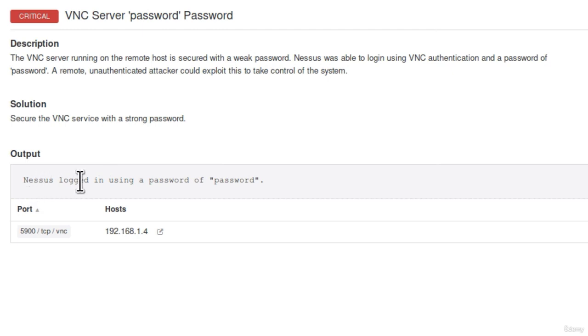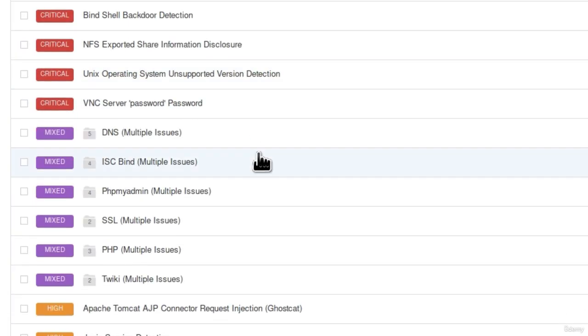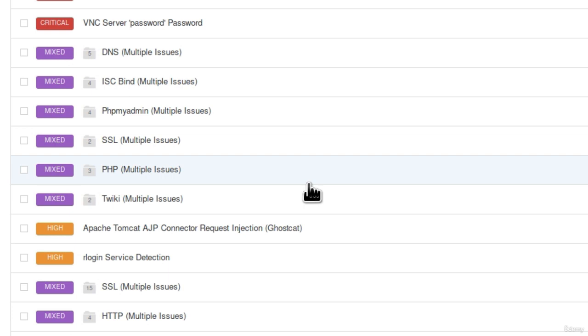Down here we see Nessus logged in using a password. And what port was it on? It was port 5900 over TCP. So we will see how we can exploit all of this, but let us also check out some other vulnerabilities as well.